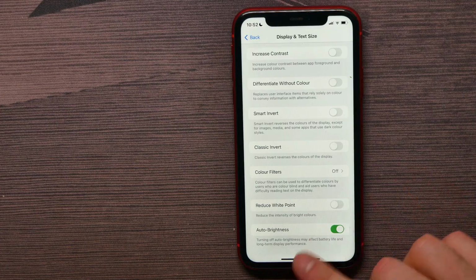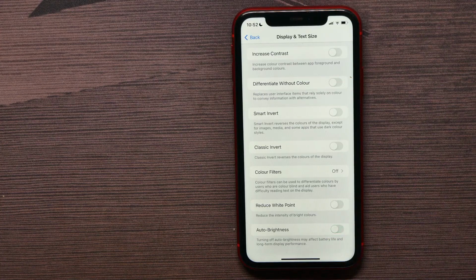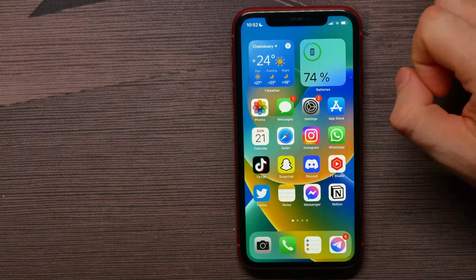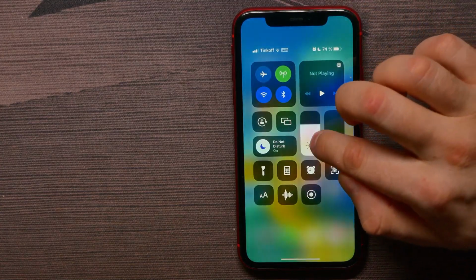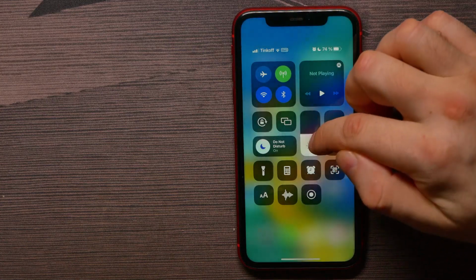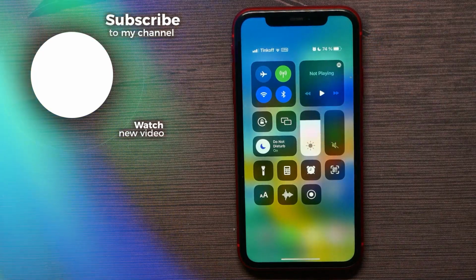And if you want to disable that option, you can just turn it off, and now you can set the brightness of the display by opening up your control center and changing that slider. So now I reduce the brightness as you see, and now I increase the brightness. And actually that's how it works, guys.